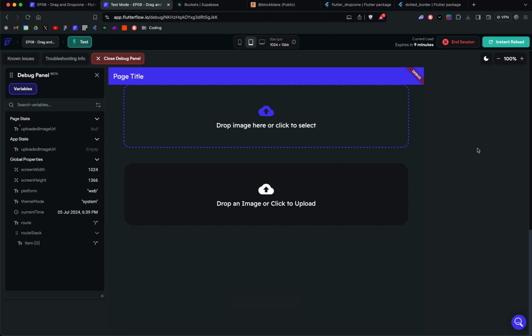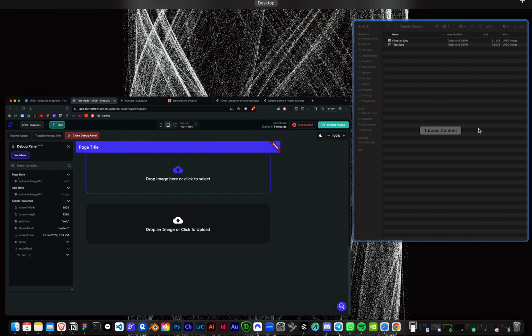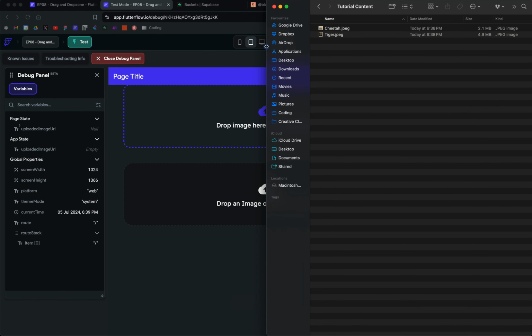Today we are implementing a drag and drop zone custom widget into FlutterFlow, in a FlutterFlow web app. So here's a quick demo. This is in the testing mode. So we'll grab up here.